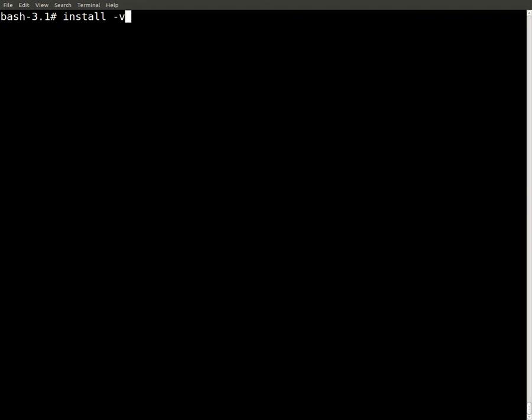Clear it up. We'll say install -v -m755 -d for make directories as needed, /usr/share/doc/cdrtools-2.01, and install -v. I think it's set for make permissions. I don't know. Yeah, it's gotta be permissions.